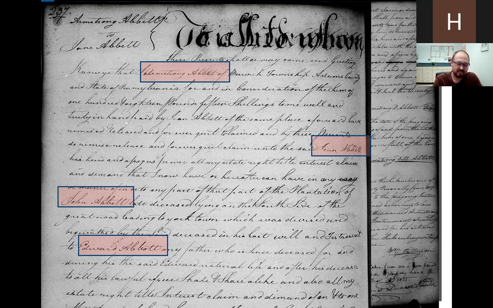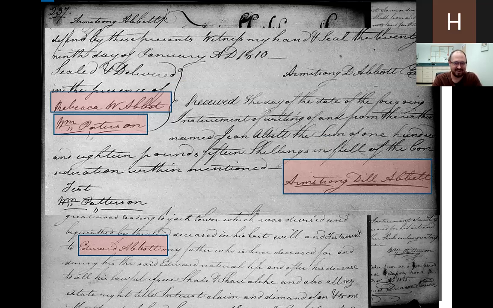Now, if we go to the end of this deed, this is really cool. It also names a Rebecca W. Abbott as the witness, as well as a William Patterson. Who's he? We need to find out. And then it provides Armstrong's middle name, Armstrong Dill Abbott. That's a lot of genealogical information from a record that's just transacting land. So we need to be open to the idea that there might be more information out there than just the transaction of this piece of property.